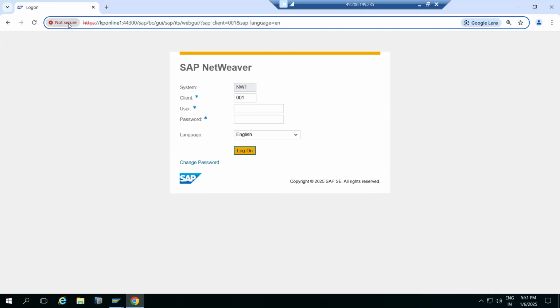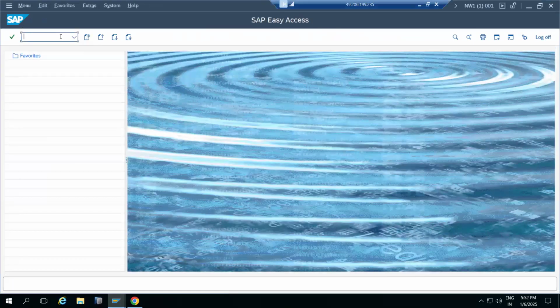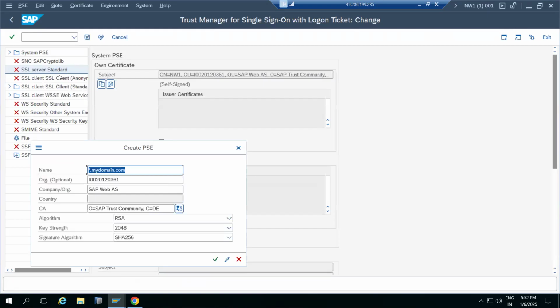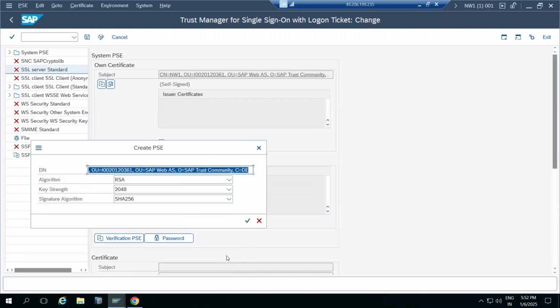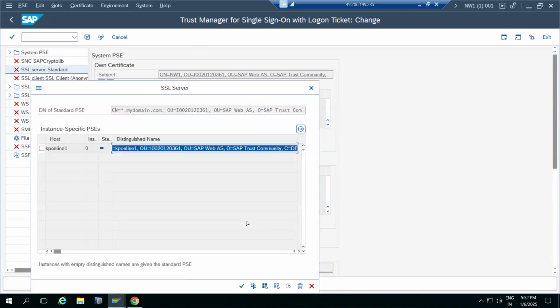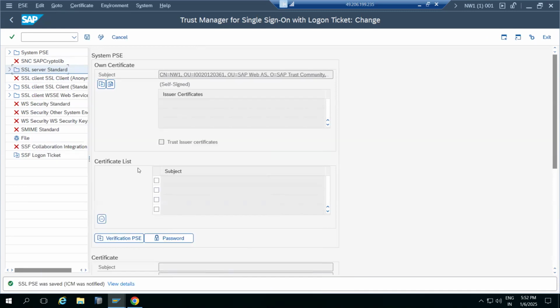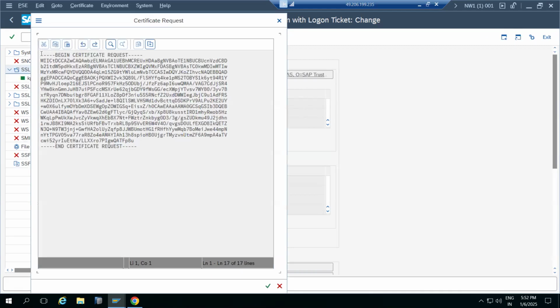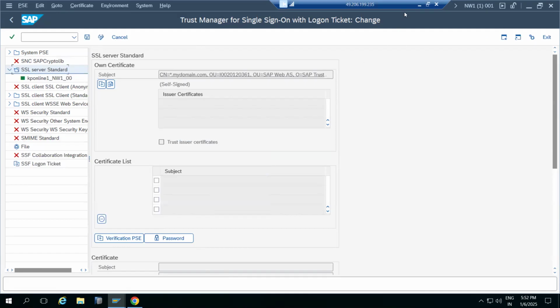So if it is to be a trusted one, how can we make it trusted? In your SAP system, go to the STRUSTSSO2 transaction code, then click on create the SSL certificate. Then you can configure this. Once you configure it, create a certificate request, a CSR request. Then copy this request and send it to your organization.